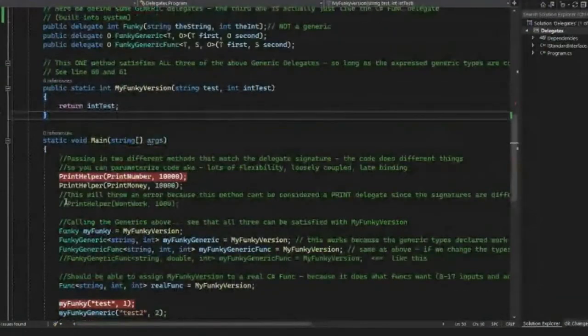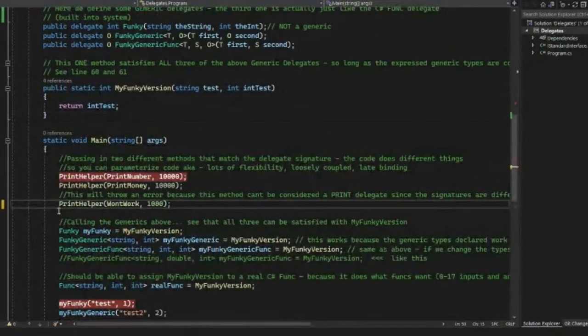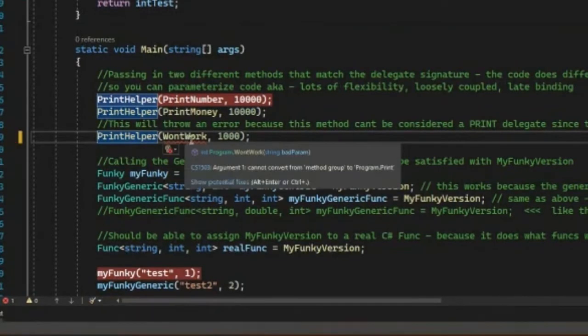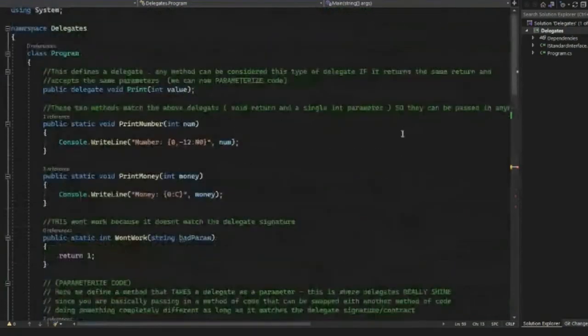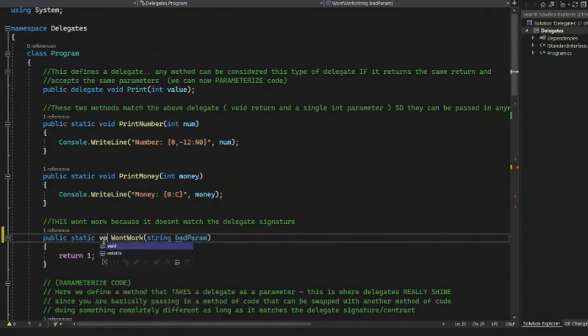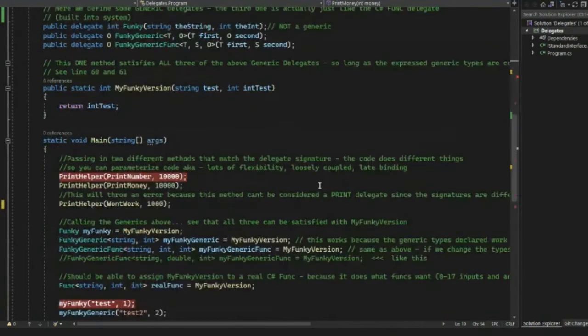Now, what I couldn't do, and this helps clarify things, I can't say print helper won't work. Red squigglies. It's going to say, cannot convert from method. So it can't convert the method to a print because it won't satisfy it, because why? You guys remember? It doesn't match the delegate. It doesn't match the signature. Yep. It doesn't return void, and it doesn't take in the right parameters. If I go here and say int, you'll see those red squigglies are now gone. Now it matches. It's like, all right, go ahead.